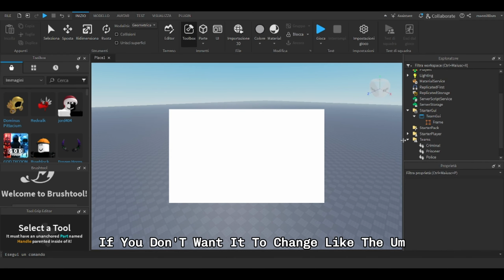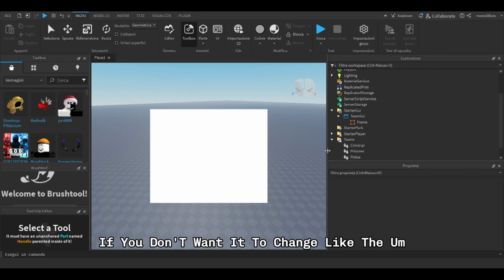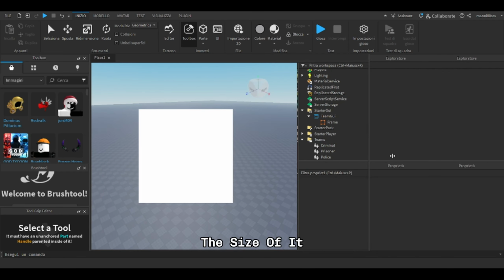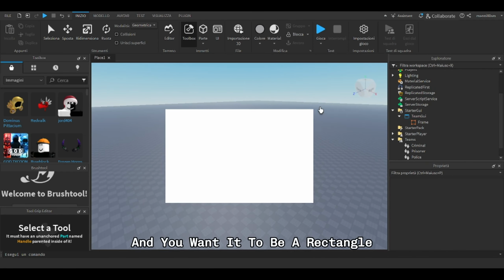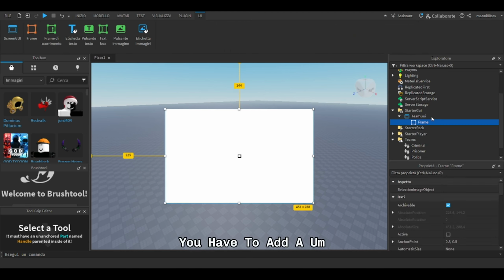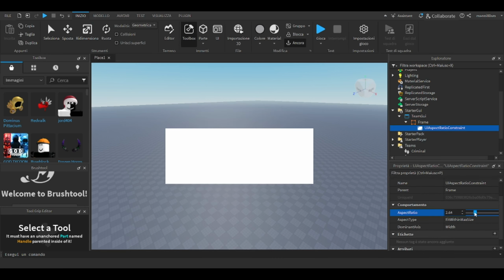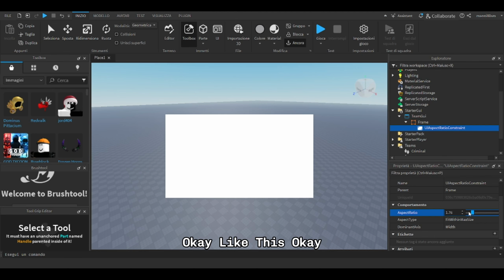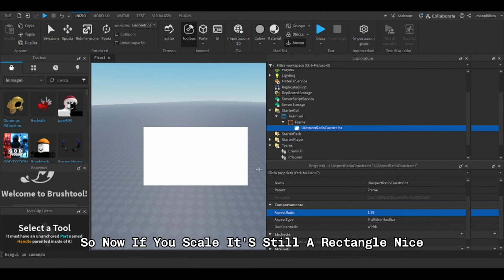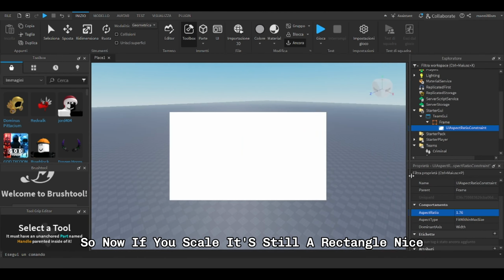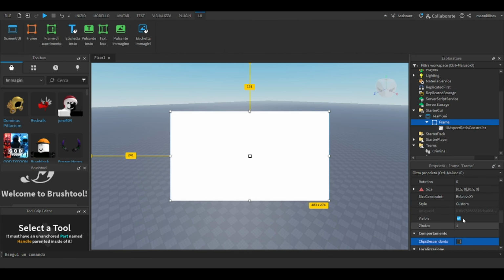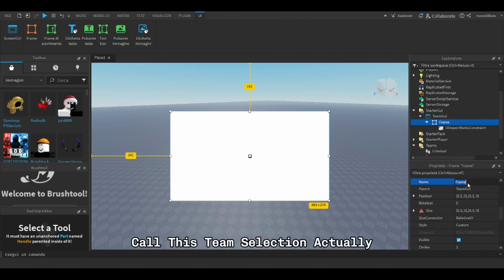If you don't want it to change the size of it and you want it to be a rectangle, you have to add a UI aspect ratio constraint. So now fix this. Okay, like this. Okay, so now if you scale, it's still a rectangle. Nice. Call this team selection actually.